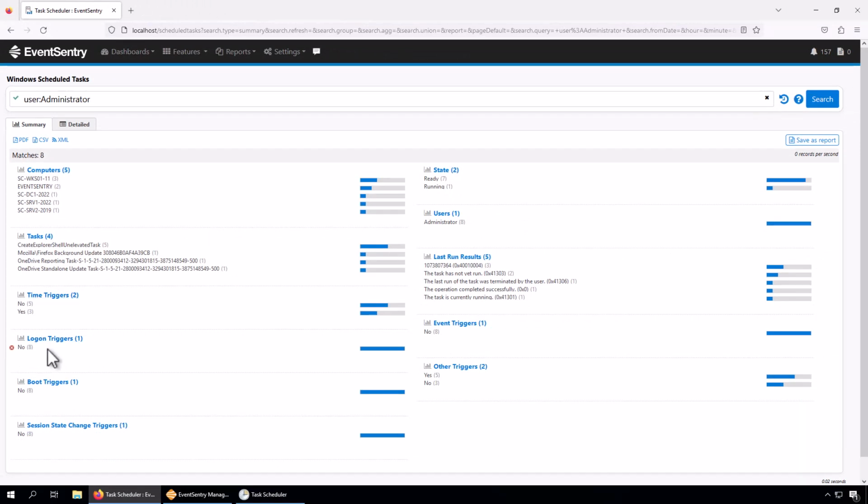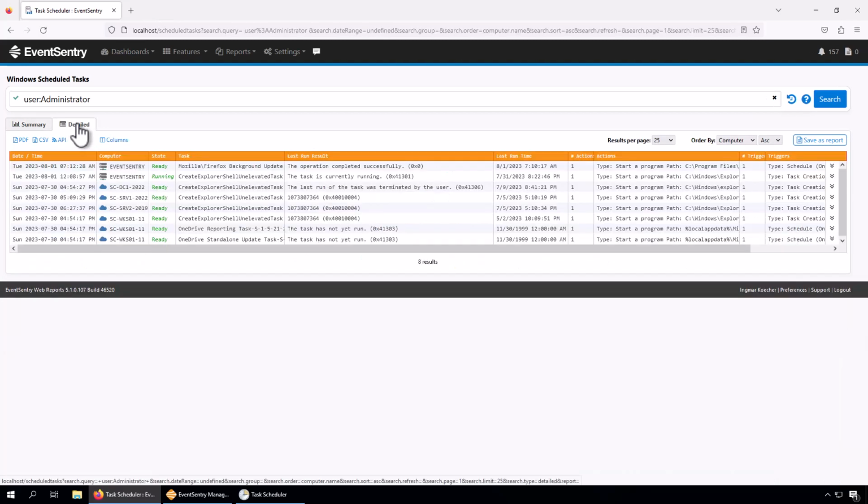Some are time triggers, some are not, and other triggers are listed here. The last results, and of course, the user is administrator. 7 are ready, 1 is running. If you click on detailed, then we can actually see the list of tasks here.